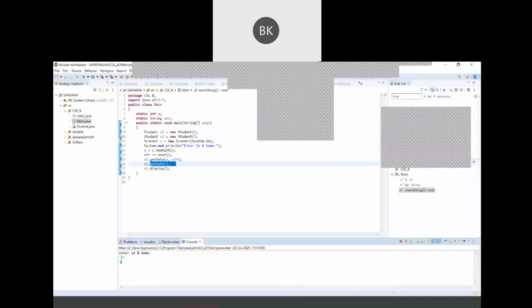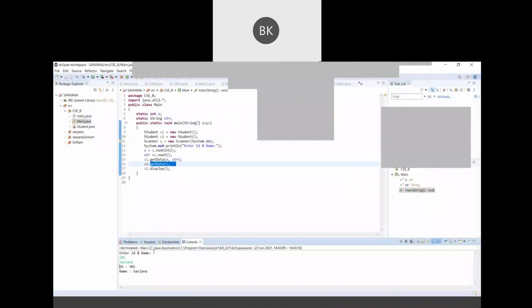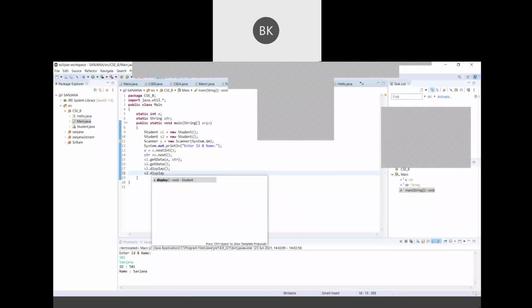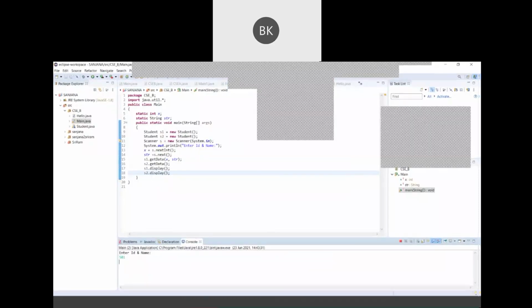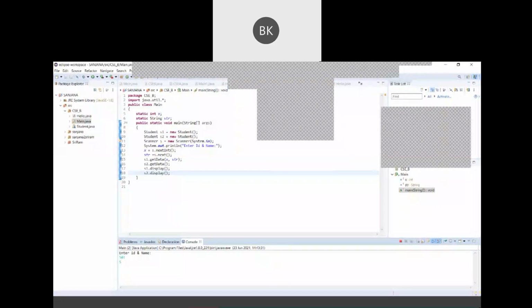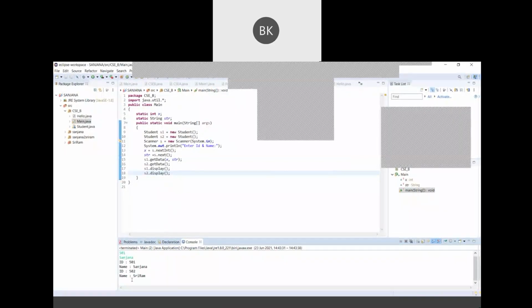Only one display is here. You will call s2.display also, and you'll get both. Run once again. In the S1 object, 501 and Sanjana; in the S2 object, 502 and Sriram.